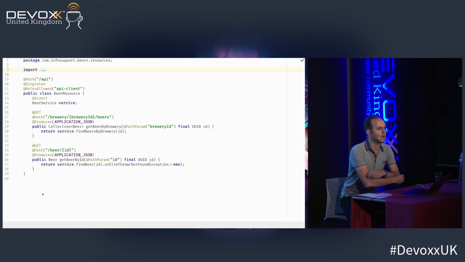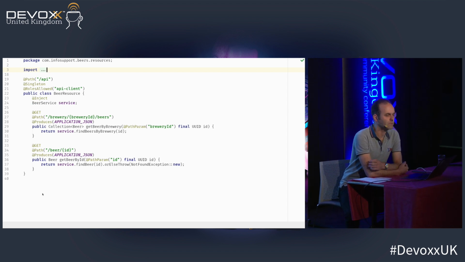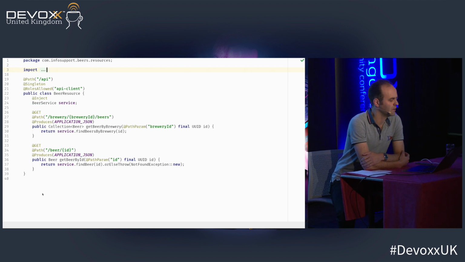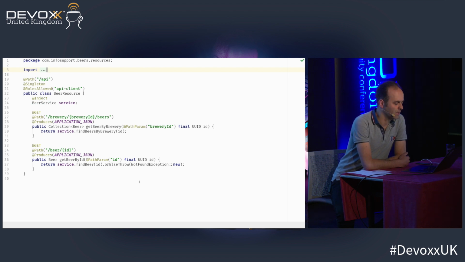Here we have a small beer API. This is just a standard JAX-RS resource. And as you can see, it invokes a service to find beers given a certain brewery ID. And on the other hand, here we have the option to find information about a specific beer. And if the identifier of the beer does not exist, we'll just throw an exception like, well, it doesn't exist. This is just standard Java EE stuff with JAX-RS. There's actually nothing special there.